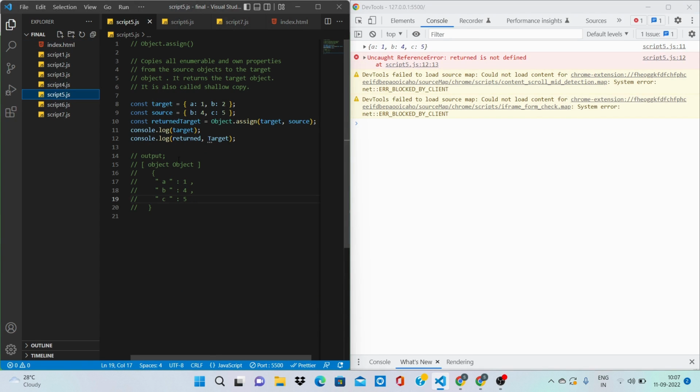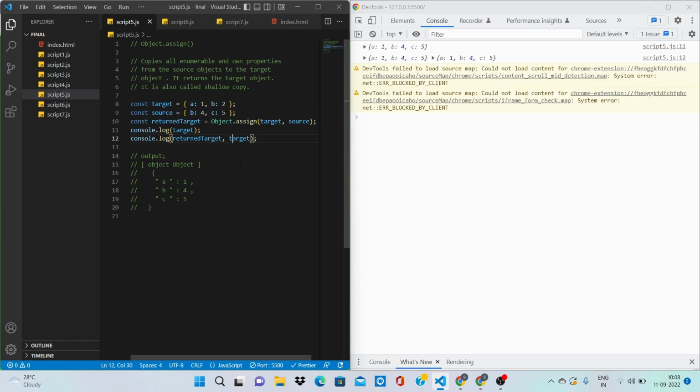Let me change this. Yeah. So object.assign, what it does is it takes a target and a source. So what it does is that from the source it copies all the properties and provides it to the target. So this is what object.assign does.